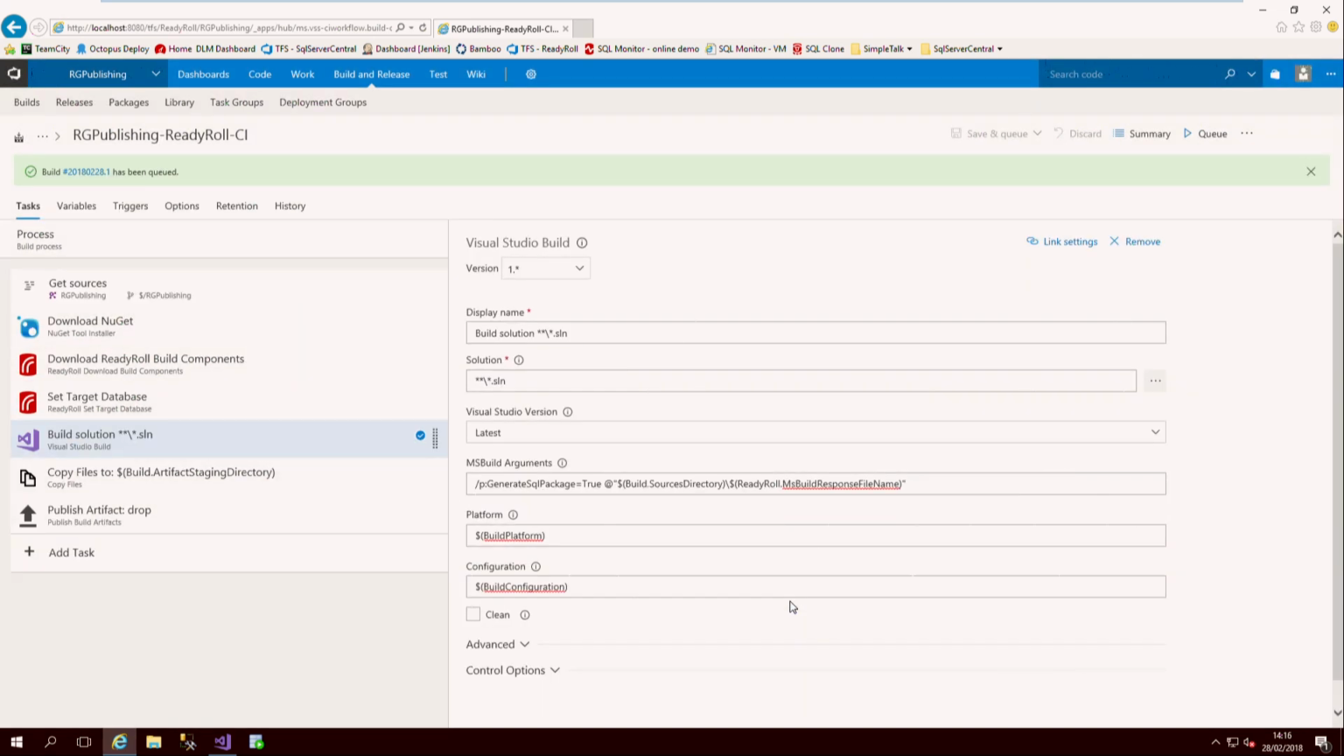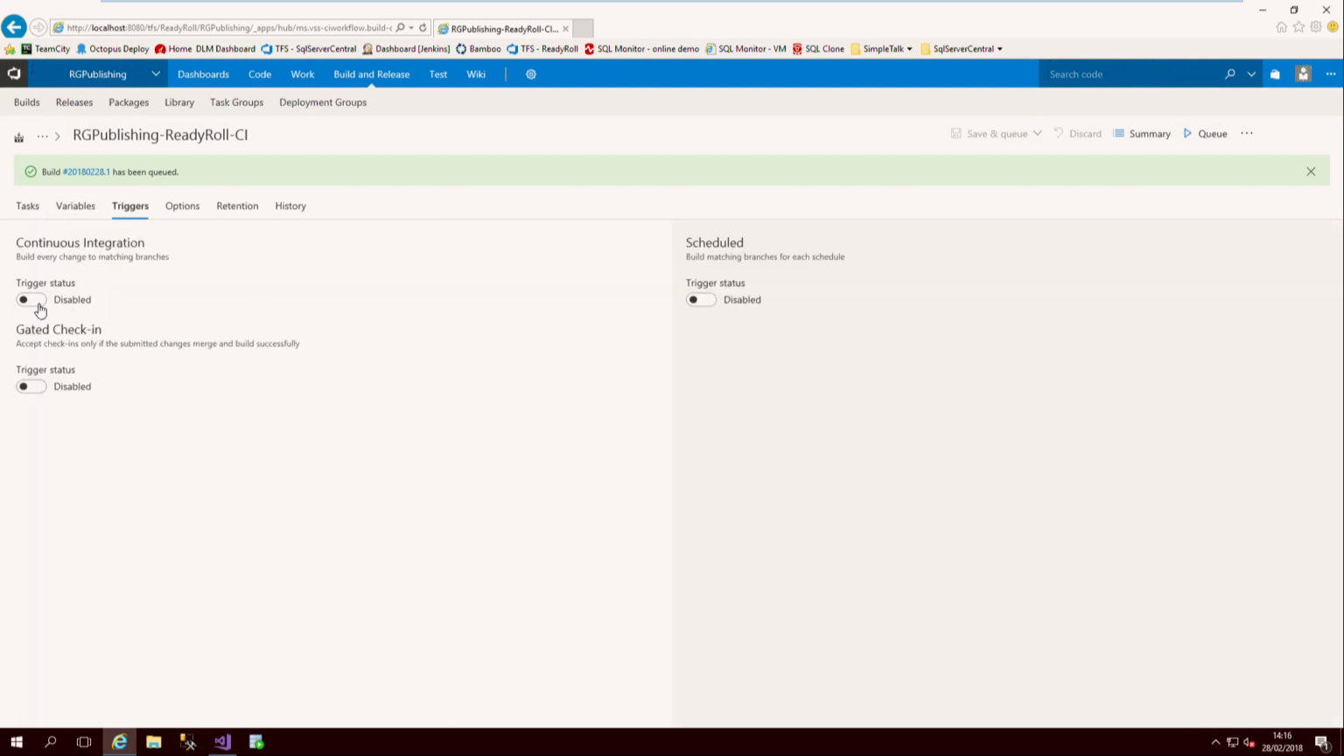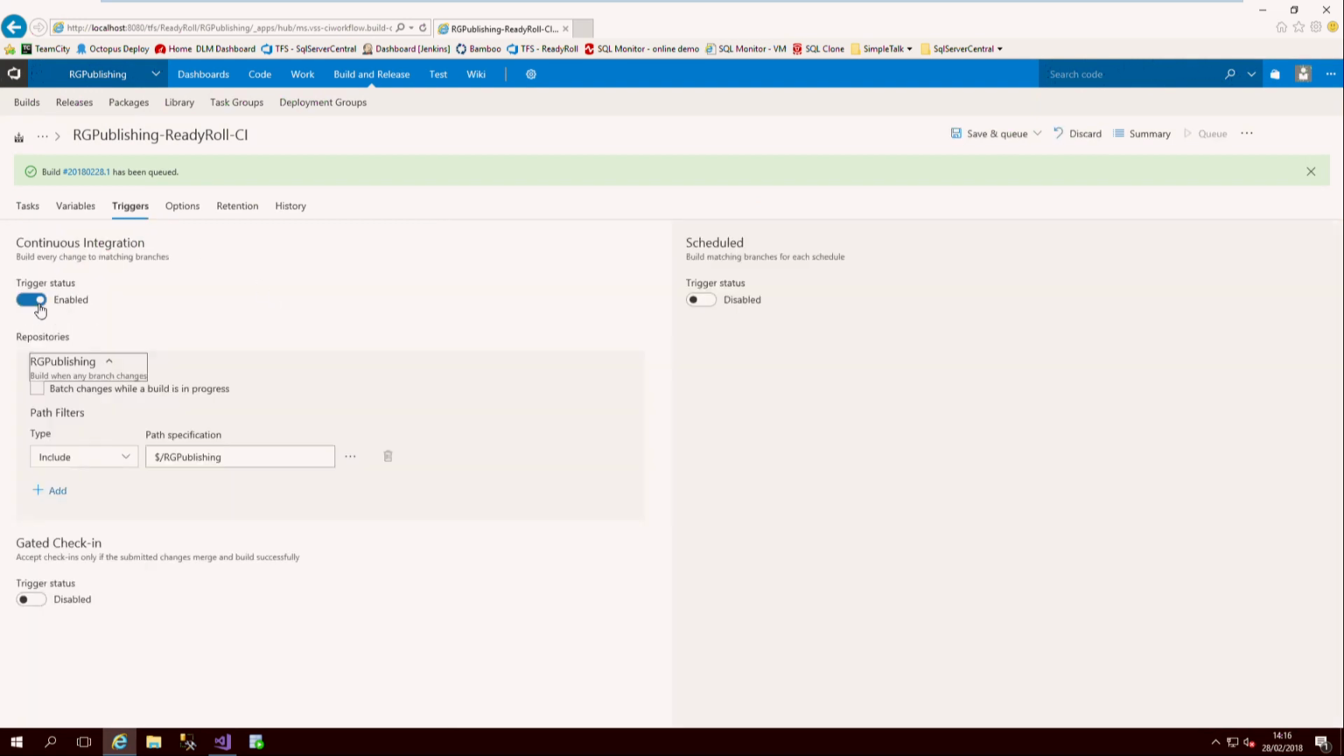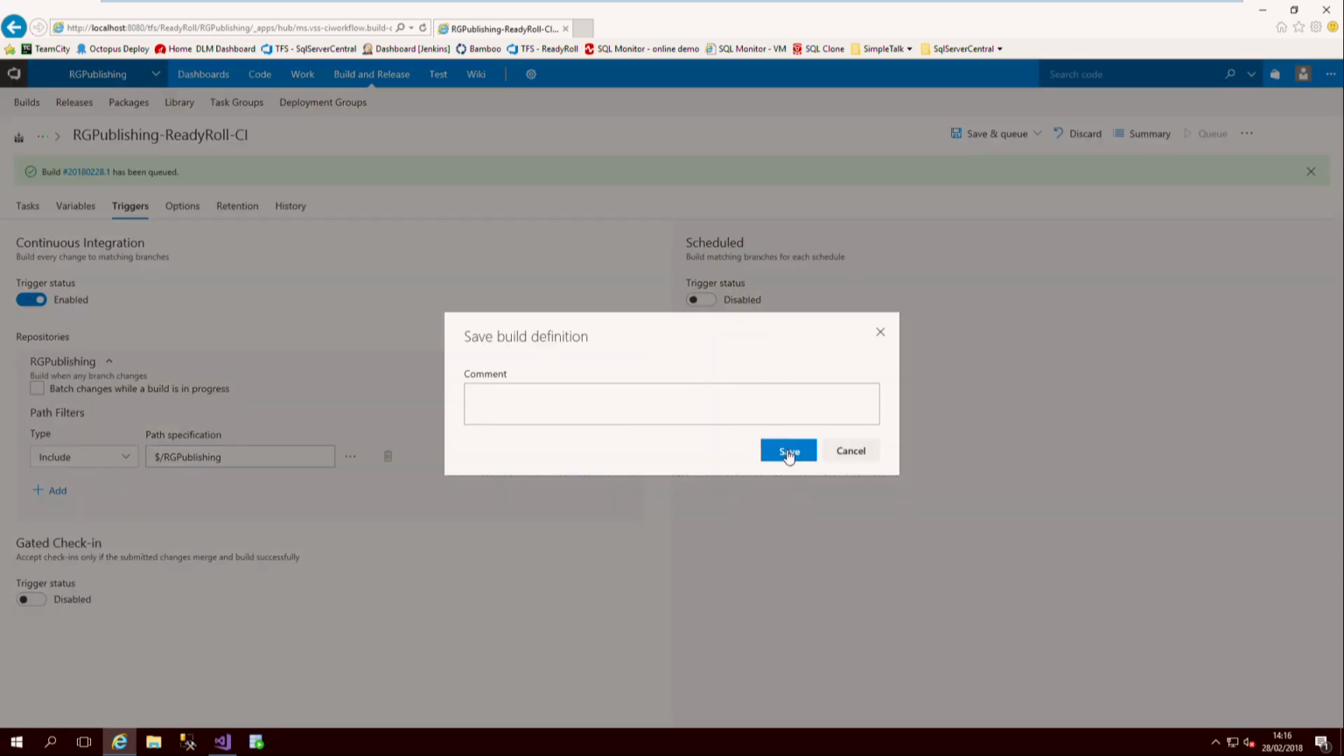Now, if I wanted to at this point as well, I could head into the triggers and I could tell it that I want it to be building every time there's a commit to source control. And so just enable that trigger there and save this ready for when we make a change later on.